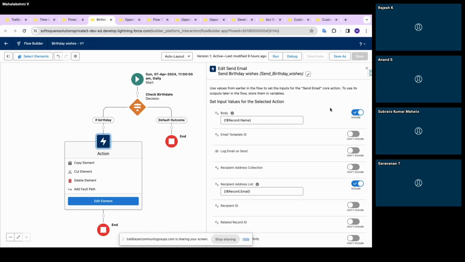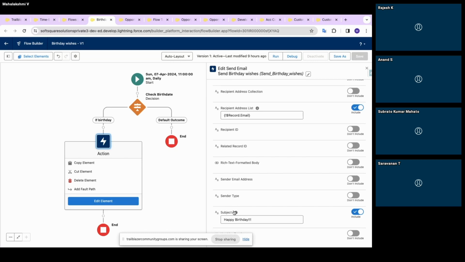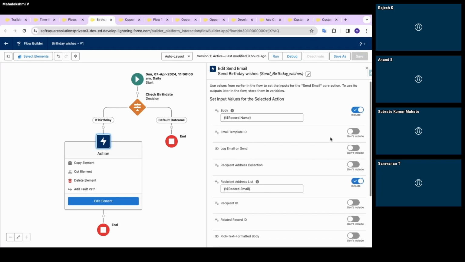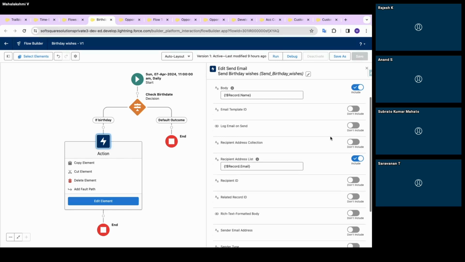In the body, I have added the record name. Record name here, in this context, is the customer's name. In the recipient address list, we have to send the birthday wishes email to the customer, right? So I mentioned the customer's email in the recipient address list. I have mentioned the subject as Birthday. So I have given the necessary inputs to that email action.